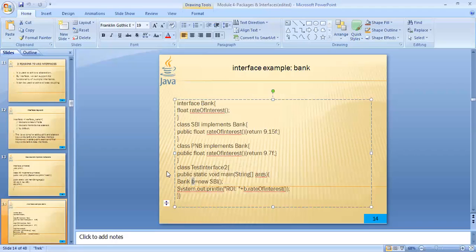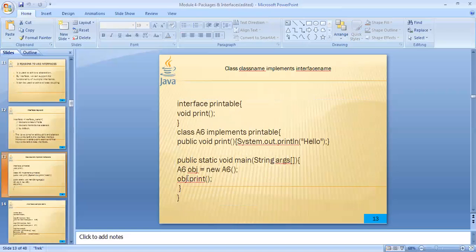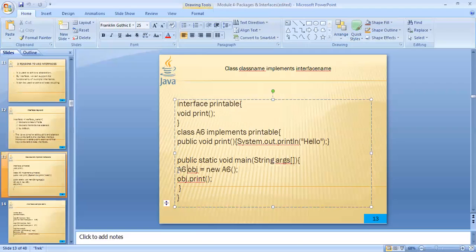So keep in your mind, I am not creating an object of the SBI class, nor of the PNB bank class. I am going for an interface. So what is the interface name? Bank. Keep in your mind, you are creating an object of the interface Bank, and that bank belongs to SBI. Before, you were taking obj.print, where obj is an object that implements the interface. Now here the object is taken as a6, which is a class name.